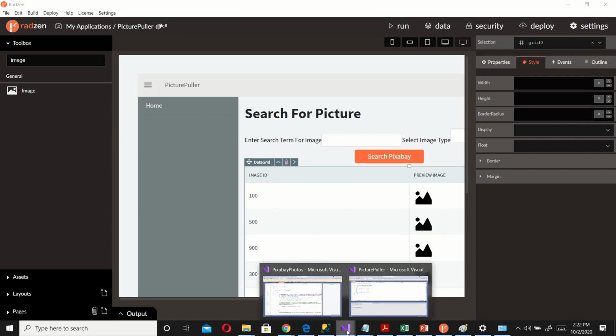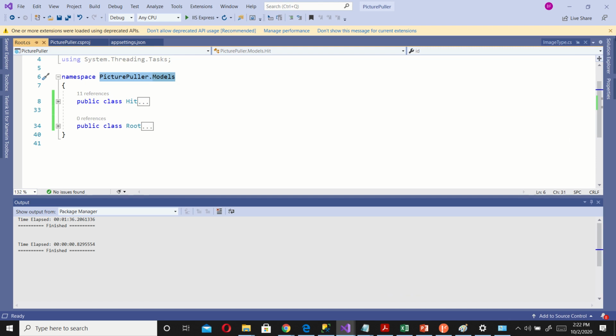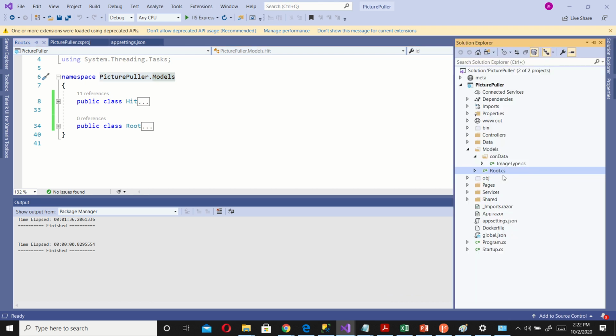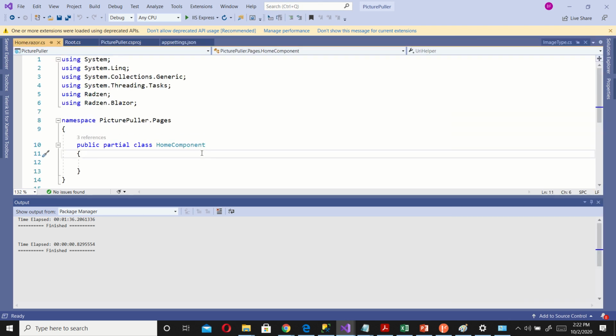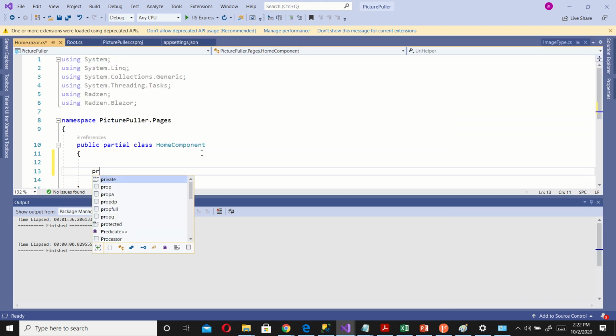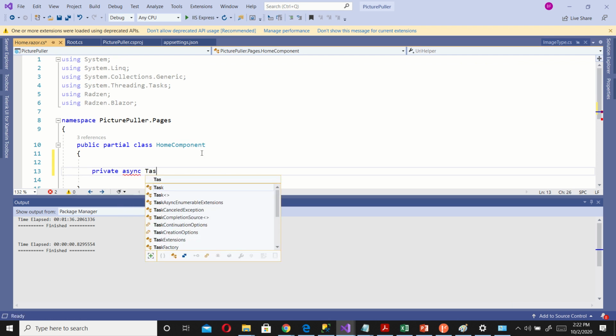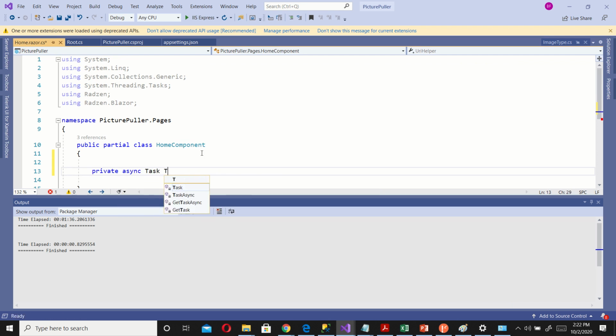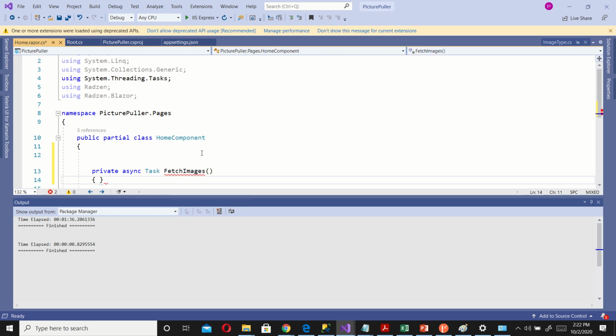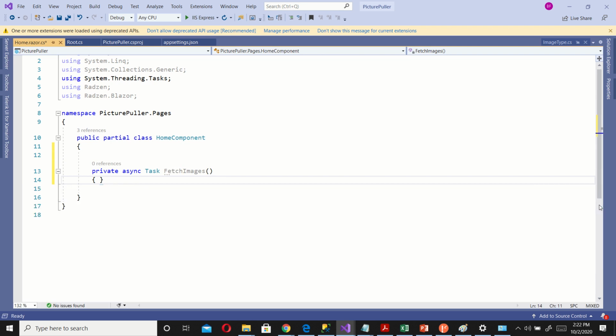Now I'll go back to the Visual Studio solution file. I'm going to open pages. I'll open home.razor. So I'm going to create a method. Private async Task FetchImages.